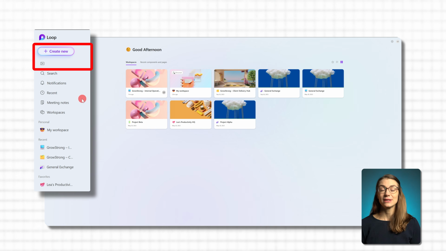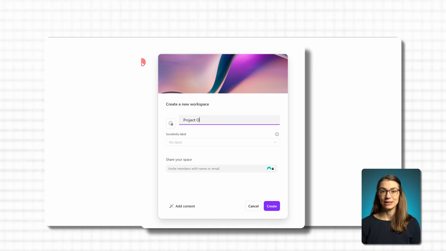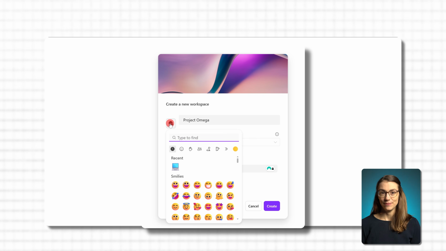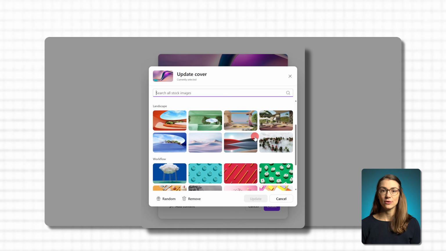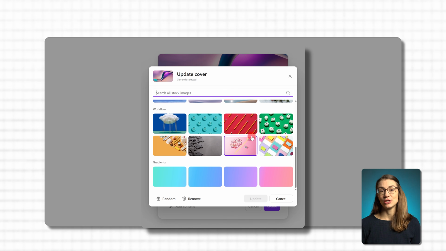So what's the better way? Instead of using Loop as a private notebook, use it as a shared thinking space. Here's how. Start by creating a workspace for your team or project. At the top left, click New Workspace. Give it a name and optionally add a cover and an icon to make it visually clear. Then, inside that workspace, create a new page, maybe for project kickoff, brainstorming session, or decision log.